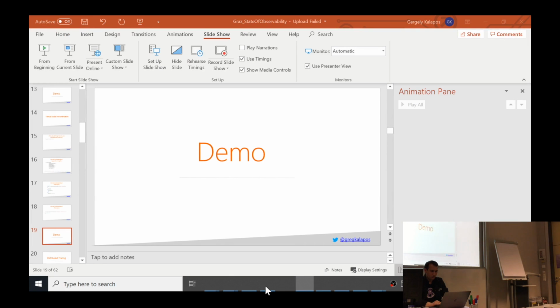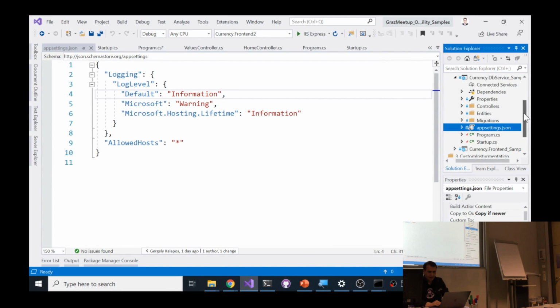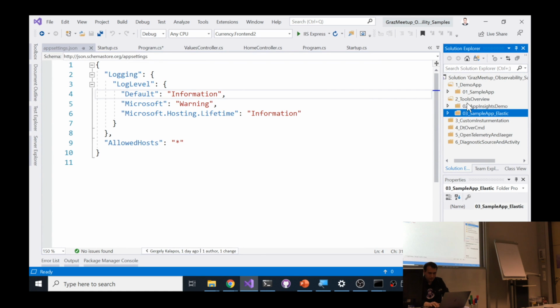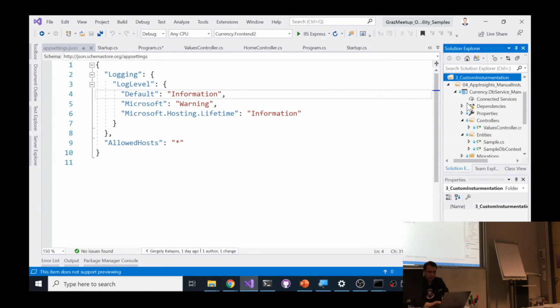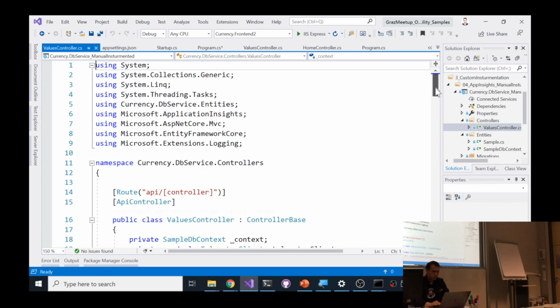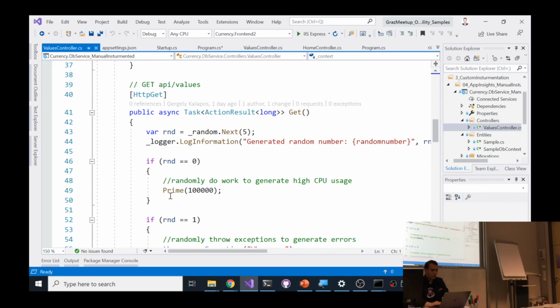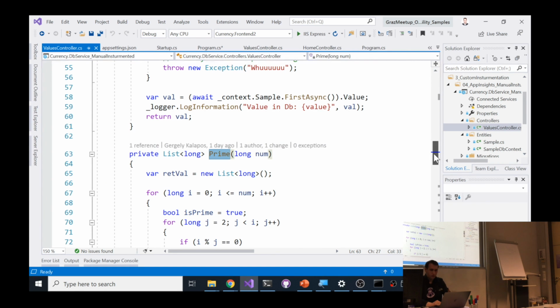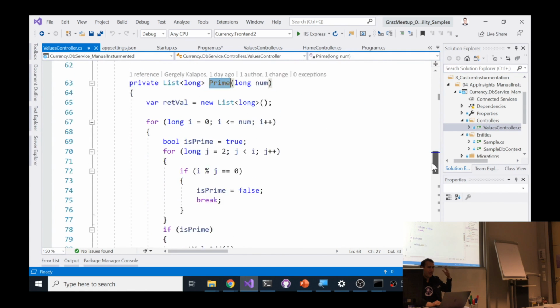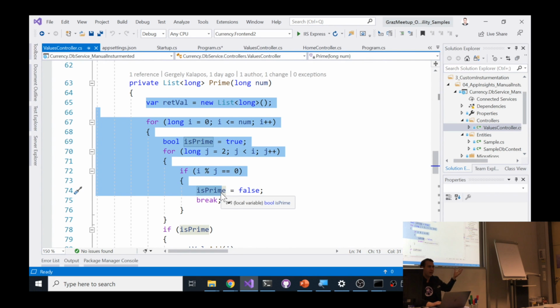I showed you the code in the backend, and I showed you that there is a random number generated. Let's take a look at the Application Insights one first. In the controller, we have this prime number calculation. If the random number is 0, then we calculate this prime number, and we don't really have any information of that because that is not captured. This is a for loop, that's impossible to just capture by Application Insights.